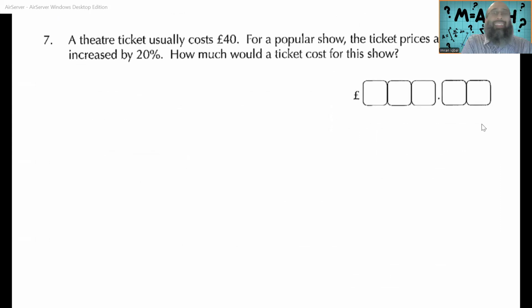A theatre ticket usually costs £40. For a popular show, the ticket prices are increased by 20%. How much would a ticket cost for the show? So there is more than one way of doing this particular question, but we're going to do a method which works out the 20% and then we add it on. So we increase it. We literally do it the way it's been written. So let's get started without any further delay.